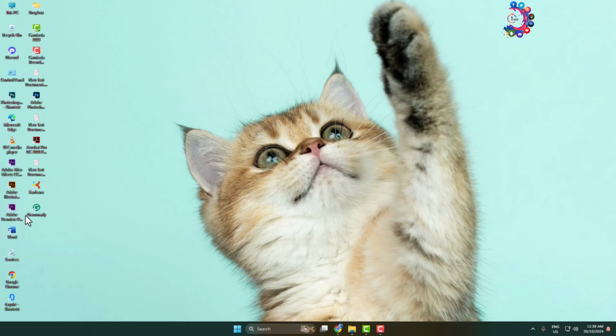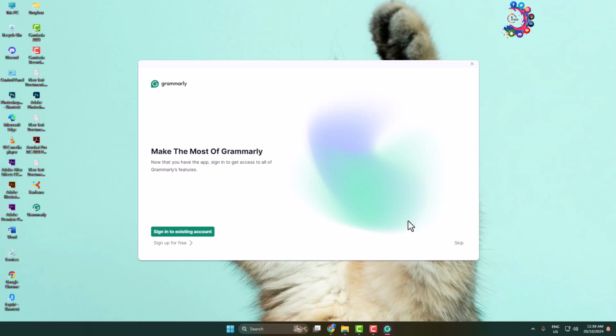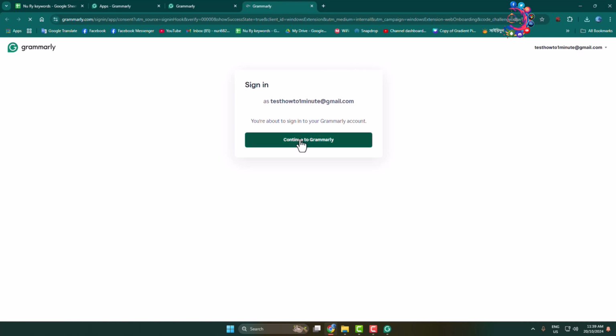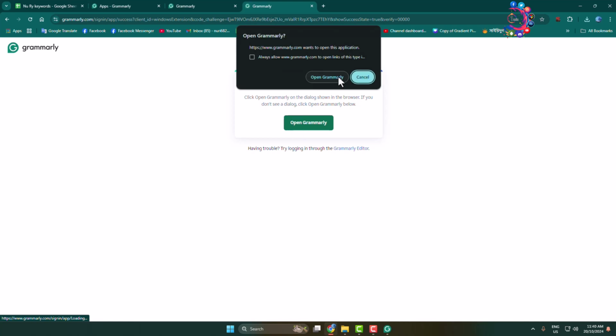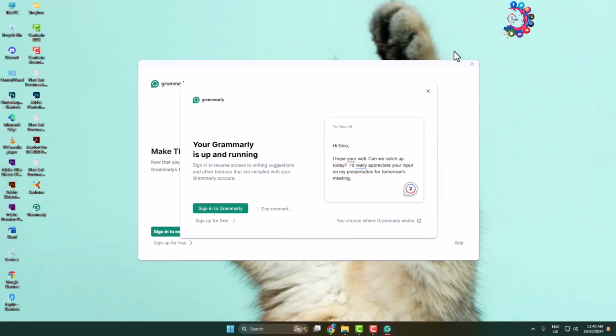And here you can see Grammarly successfully installed. Now open Grammarly. And now here you have to log into your account. So click on sign in to existing account and you will directly jump into your browser. Click on continue to Grammarly and open Grammarly.